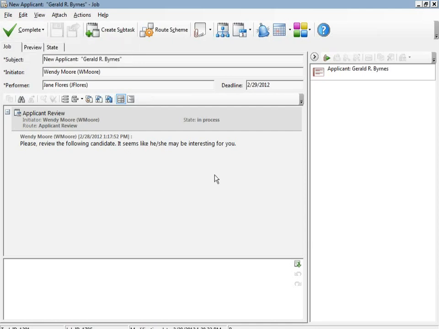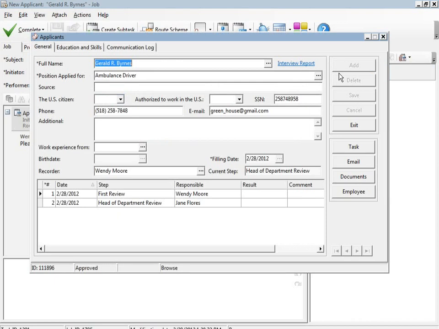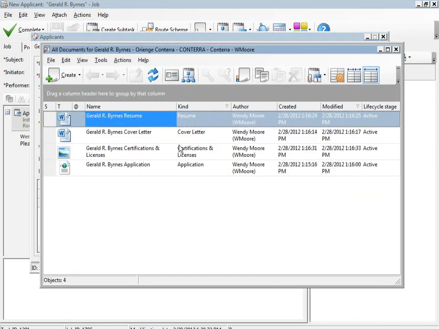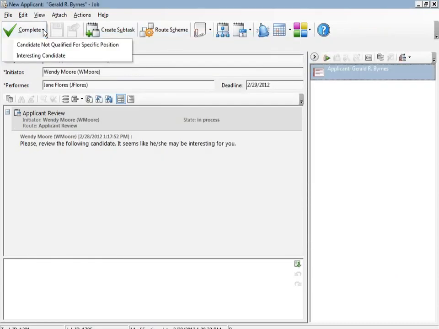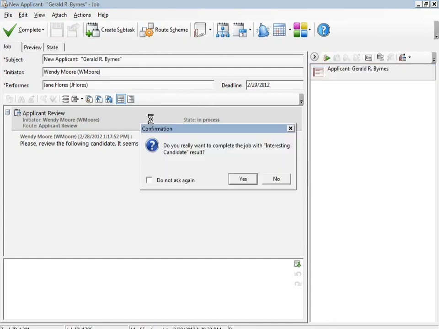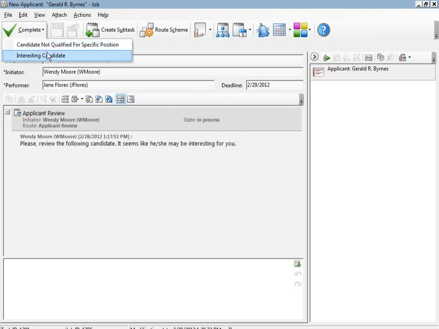But how does she review? Well, I just showed you earlier that you can go to the documents, and just like Wendy did, you'd probably open the resume first and the certificate second, and she could go through and do the same review. For the sake of some speed here, let's assume she does this review and says this is an interesting candidate. You see those two options in the complete basically give the workflow a chance to go in different directions based on the logic that we've set up.